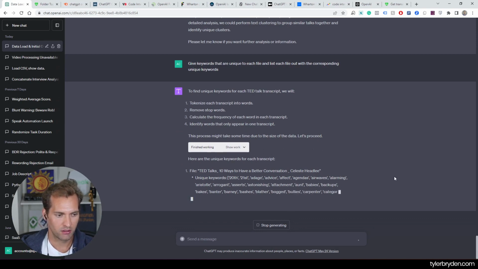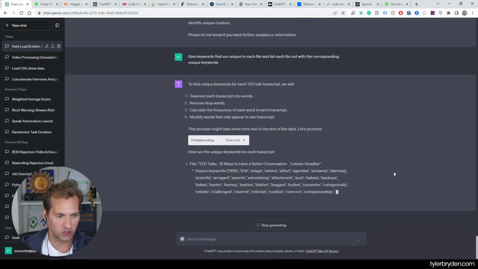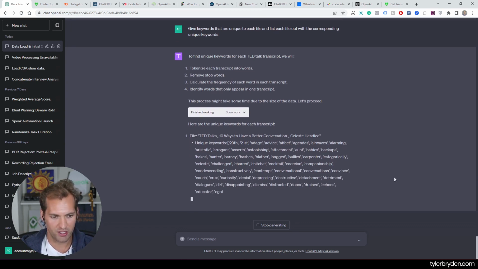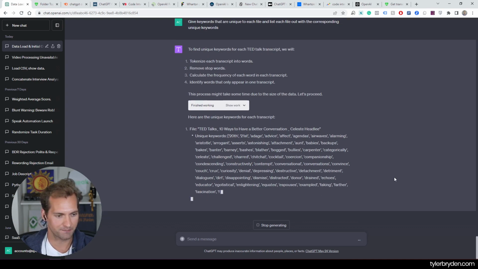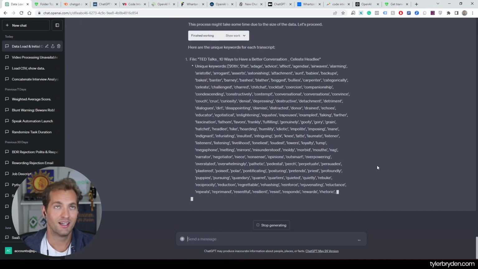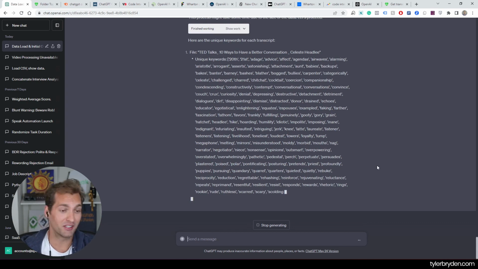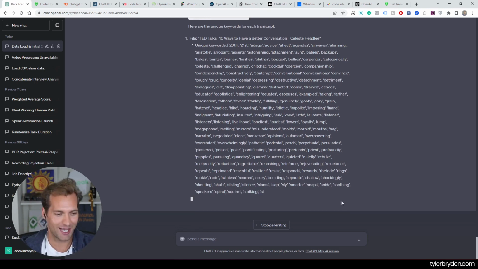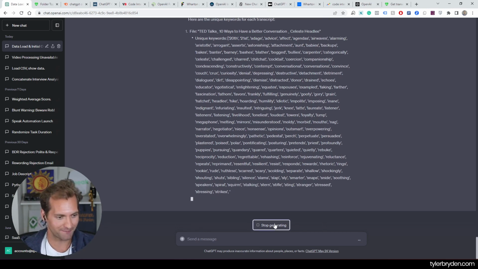We have several unique keywords that are now specific to each file. So super interesting to see this come together. As you can see, I could have specified maybe just give me the top five that are repeated by most popularity. It decided to print out everyone. So this could be going for a while now. So I'm going to stop generating.